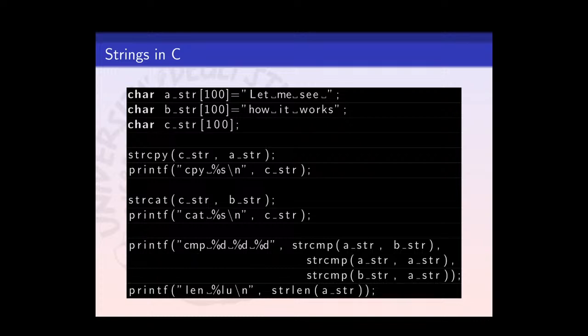Once I've copied the content of the array A string into the array C string, I can print the content of the string by using, again, the %s notation. So S stands for string, of course, and by doing this operation, you end up exactly where you expect to be. Okay.